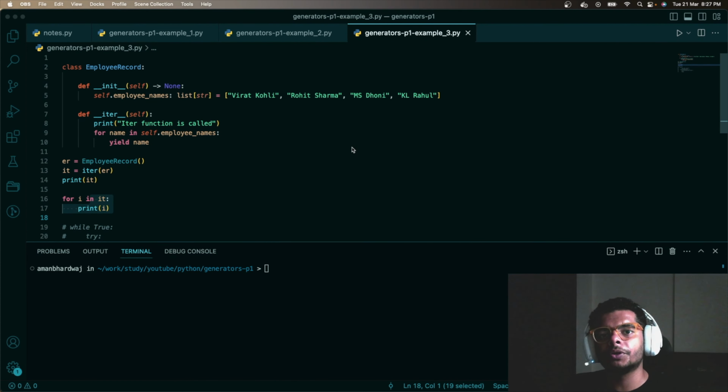In this video, we are going to see how we can get the generator objects out of an iterable class. So that's what we are going to see. Till now, we have been building generator objects out of generator functions. In this example, we are going to see a connection between class and the generator object.